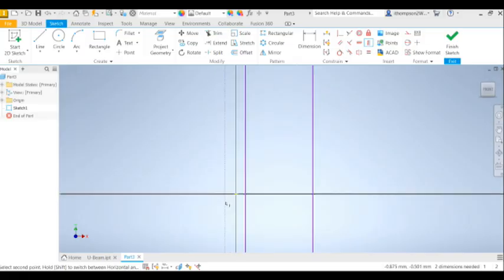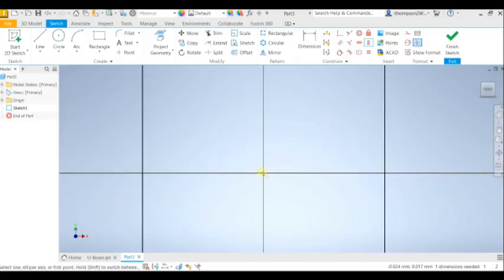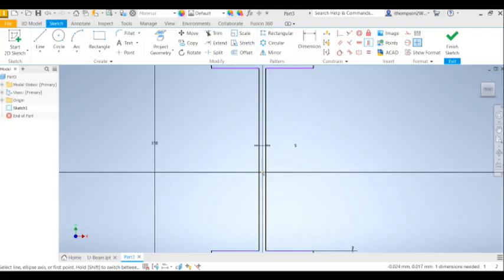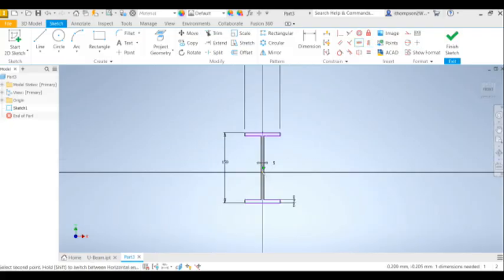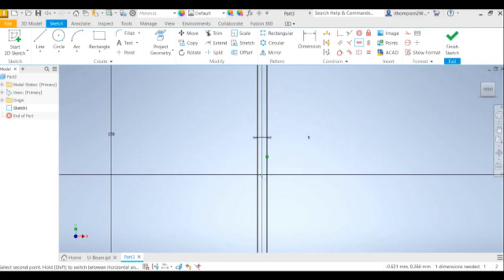I'm just going to zoom in and line that up with the origin, like that. Good. And then I'm going to use the horizontal one there. I'm going to find that midpoint there, and I want that midpoint to line up with the origin.